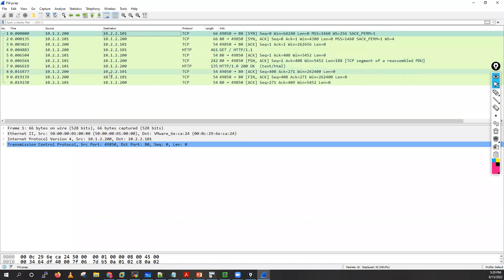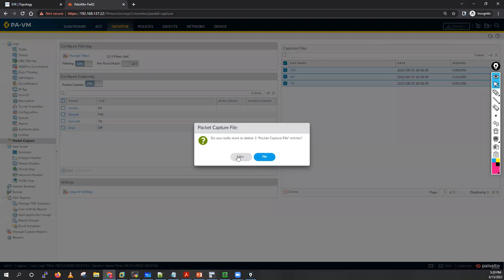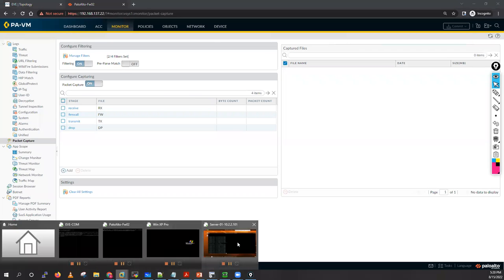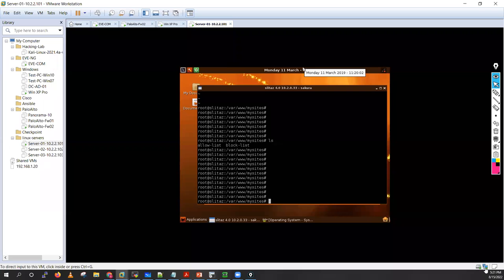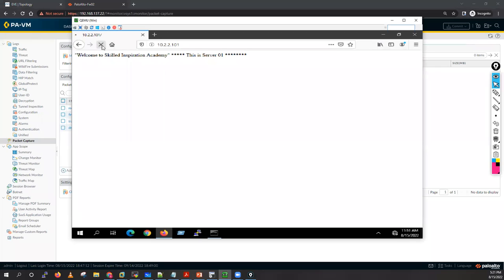Now let me break this scenario. How will I break it? Let me do one thing. I'll delete all of them, then go here and disconnect this server, which means this server is not listening now. Let's suppose this server is not available. What result will we get in our captures? Let's see if the server is not responding. This time, I'll refresh the page.